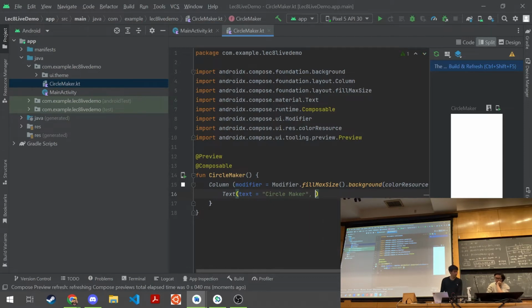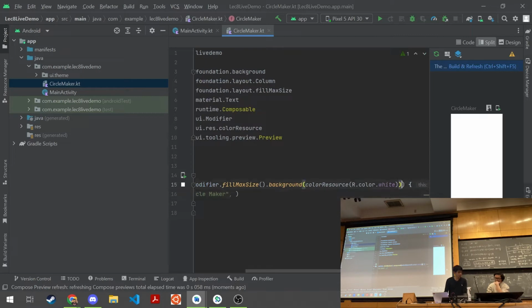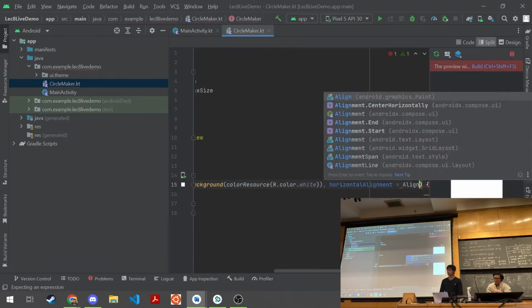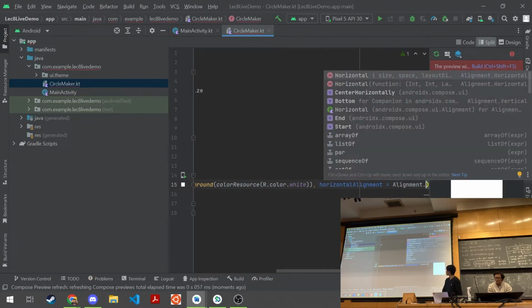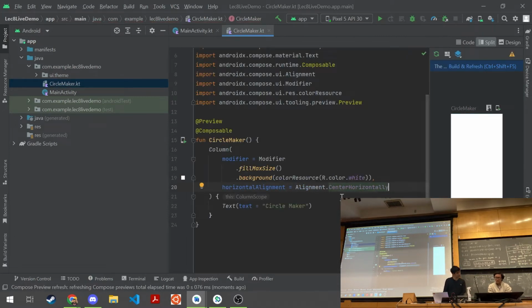We'll actually want to center this in the middle of the screen most likely. So in order to do that, we just throw the horizontal alignment attribute onto this, and put on alignment dot center horizontally. There we go. Let me format that so it stops going off the screen.